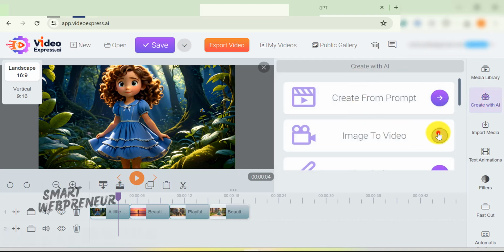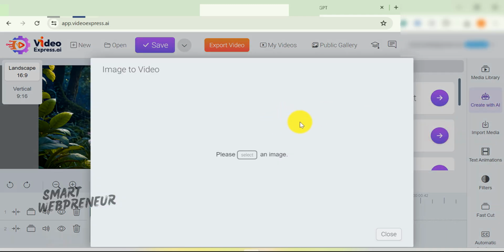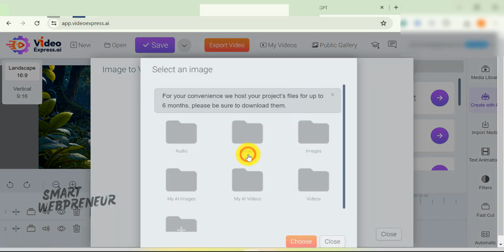Creating a video from an image works similarly to this. All you need to do is upload your own image and follow the steps.